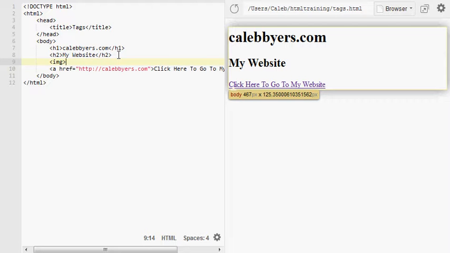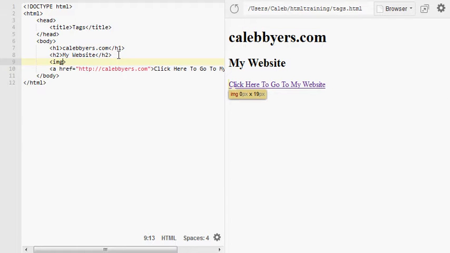So it's one of those tags that does not have an end tag, and you don't really need it because there's no content inside the image. It's just the image. And in here we're gonna add an attribute, and it's gonna be src, source, equals, then quotes.